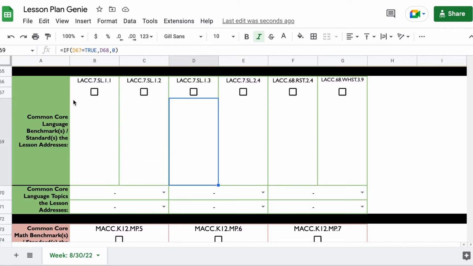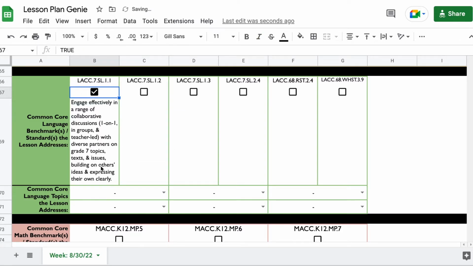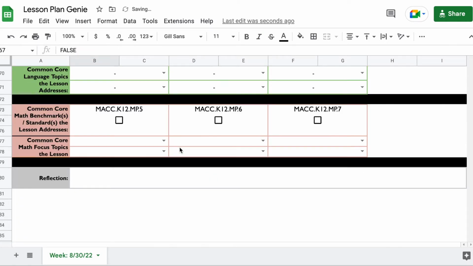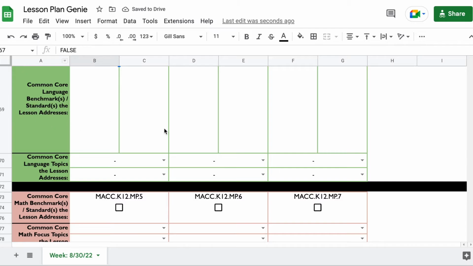specified. For example, if I'm going to be using this one, engage effectively in a range of collaborative discussion. That's something that I think we do a lot in band. Well, perhaps that might be something that I'm doing about performance practice and reflection, or perhaps it's I'm going over a lot of musical terms or concepts. Well, that has to do with that actual strategy and benchmark, but I get to select that. That's something that if you don't use it, you can select all those rows and delete it.